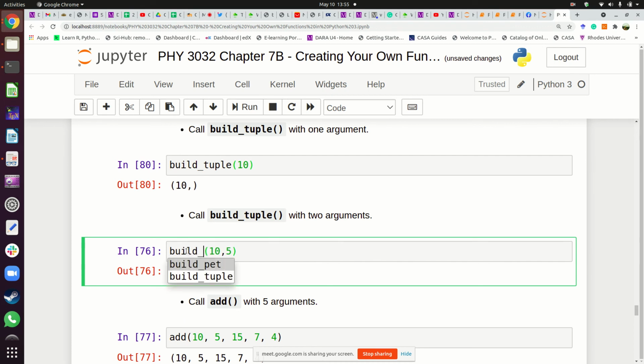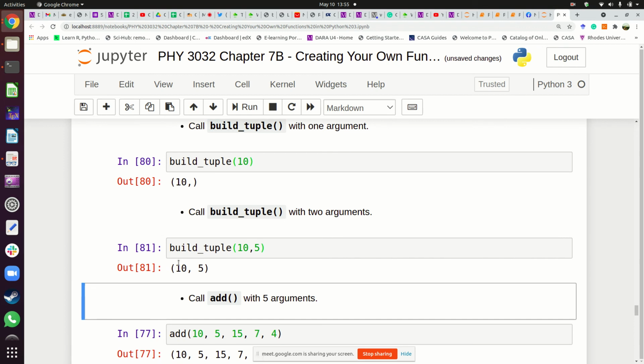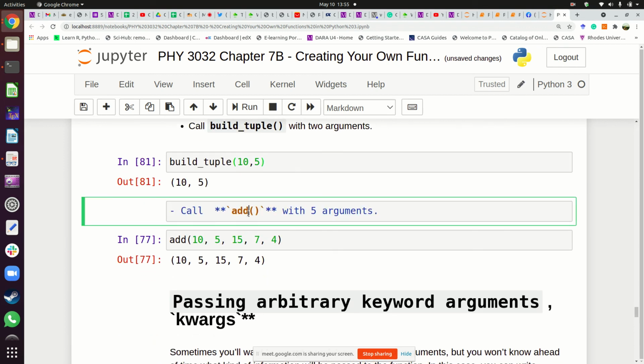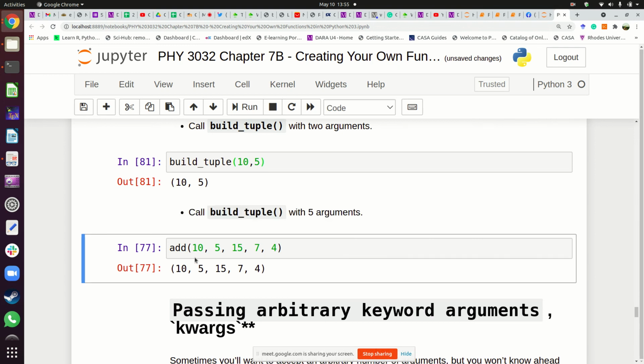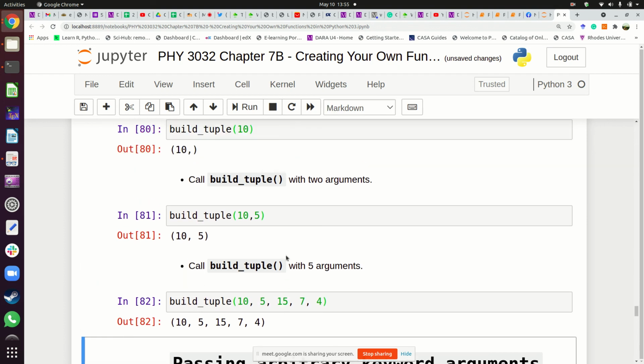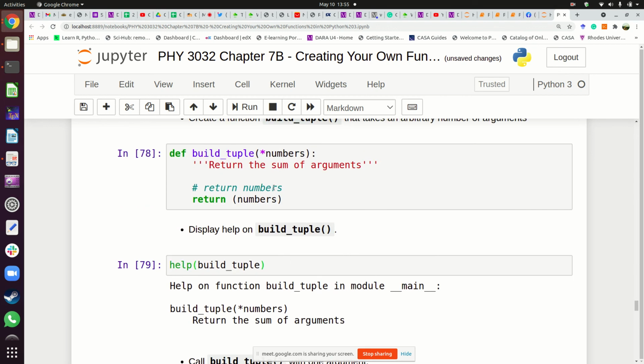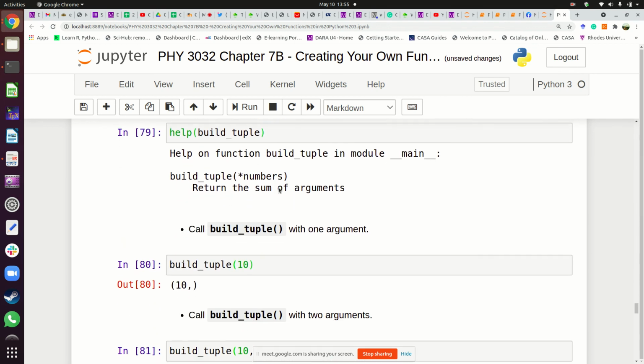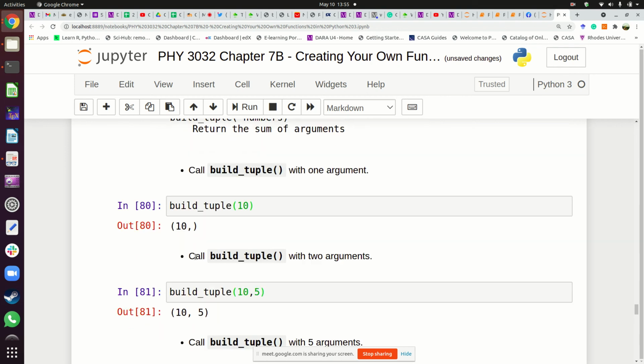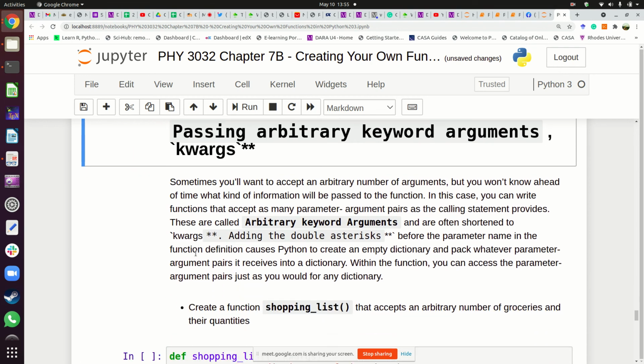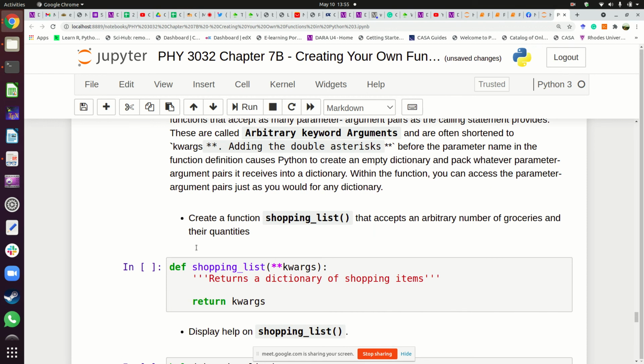Build tuple. That one. Okay, that's build tuple. So you put one star, then you can have your thing as tuples being given out like that. There is also something called keyword arguments.